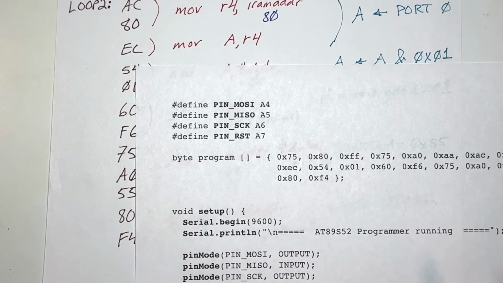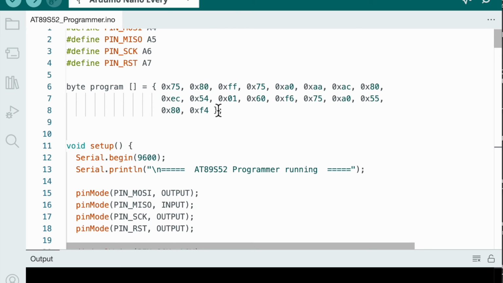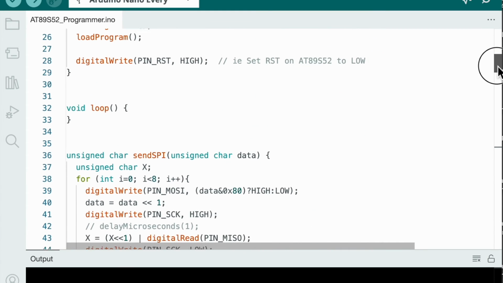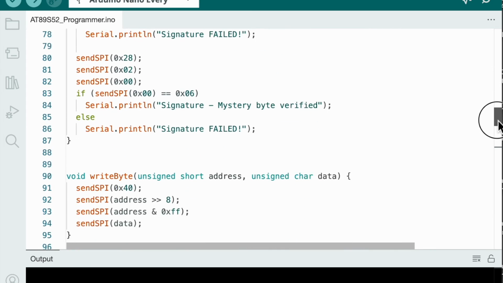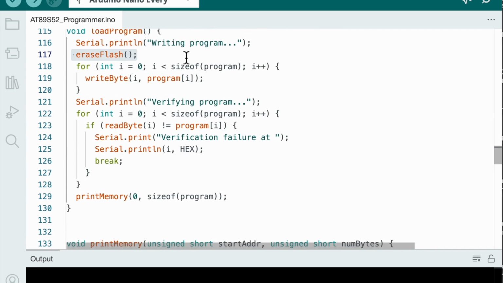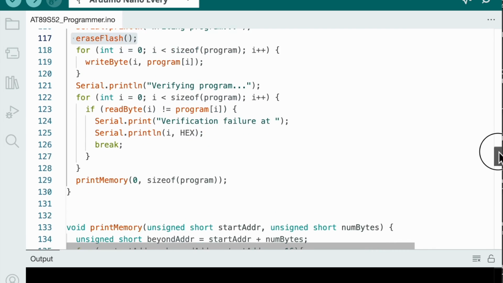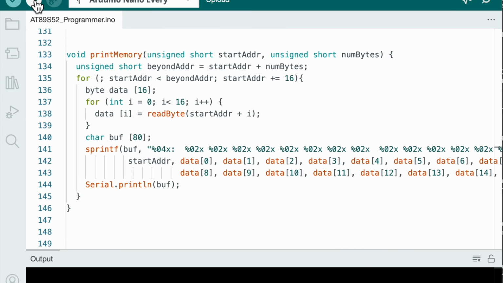So let's execute it. Here is the program exactly as I described it. We can see the program that we will be downloading into the flash, as well as the setup function, the loop function, the send SPI function, program enable, read signature, the write byte and the read byte functions, the erase flash function, the load program function. And by the way, the erase flash is required. It does not work without that. And finally, the print memory function. So let's go ahead and download this to the chip.